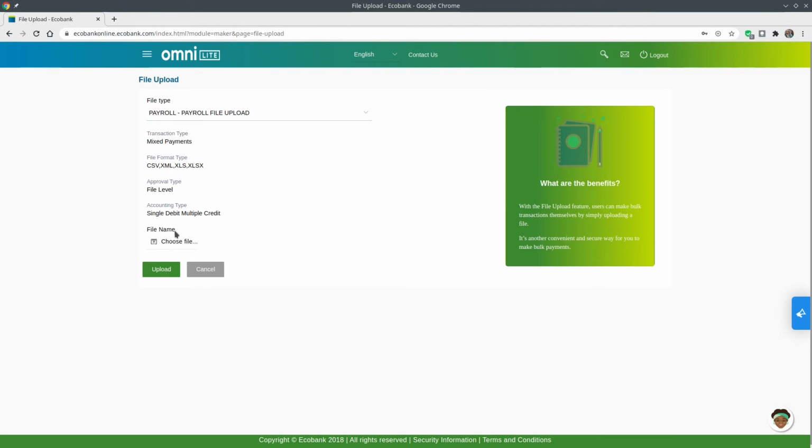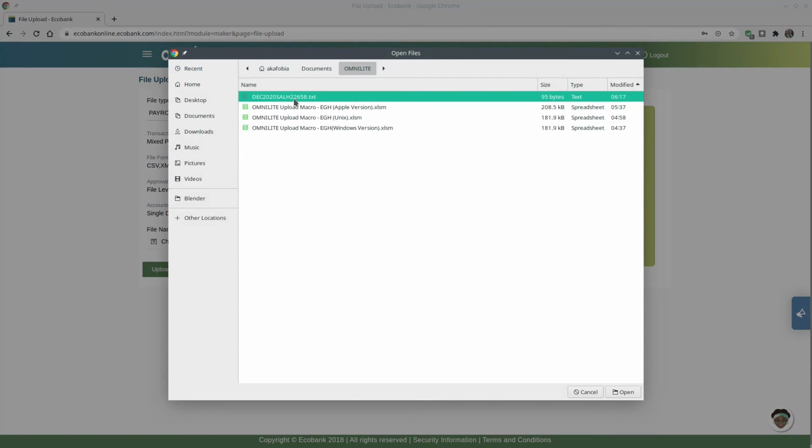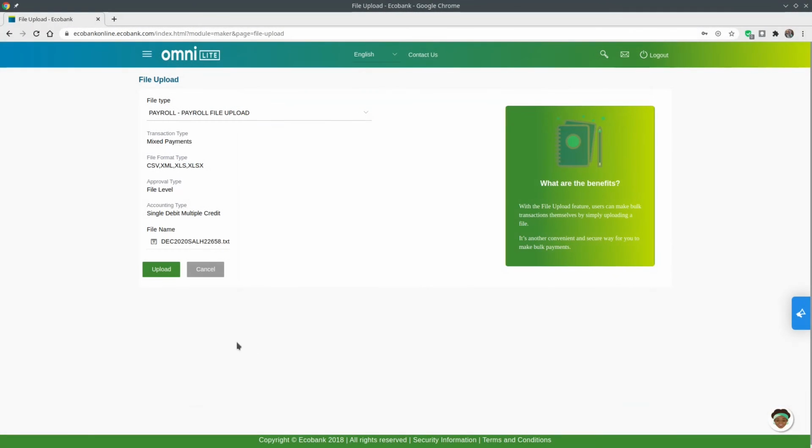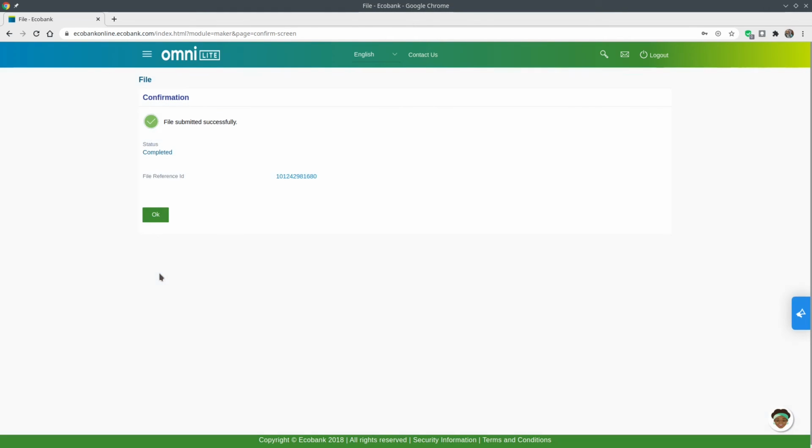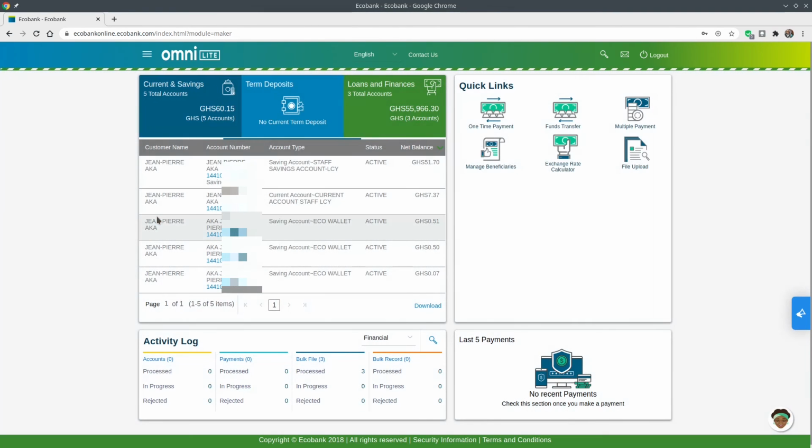Now, at the end where it says file name, you need to choose a file. This is where you select the file that you've generated. I'll go ahead and click on choose file, and then select the file I have generated. Once I've selected the file, I can then click on upload. Once I've clicked on upload, I'll be met with a confirmation page that the file has been successfully submitted. You can click on OK. You'll be taken back to the dashboard.